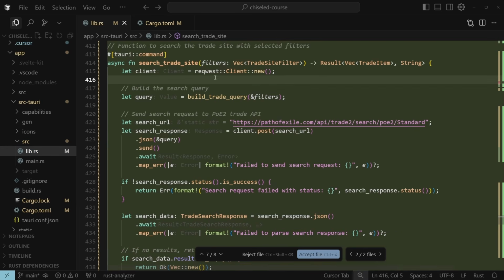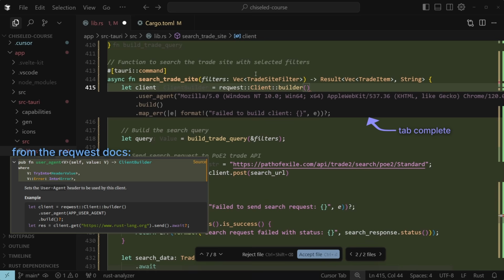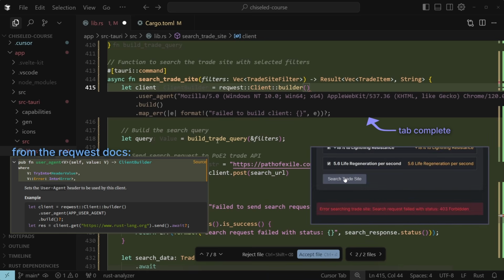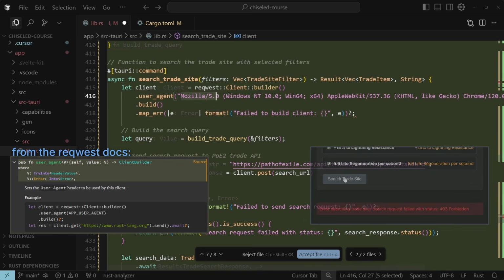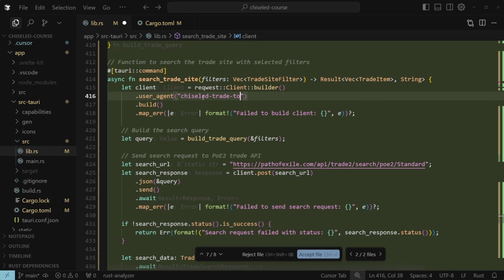And here we've got our revamped search trade site function. The first thing I'm going to do is change this client to include a user agent. A user agent is like a name tag for our requests. And I happen to know that the trade site will actually reject our requests if we don't include this. You can see the editor has already figured out what I'm trying to do here. So I'm just going to remove this kind of crazy looking user agent and we'll say chiseled trade tool.